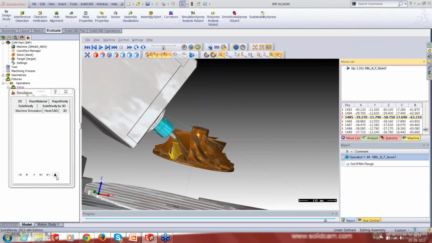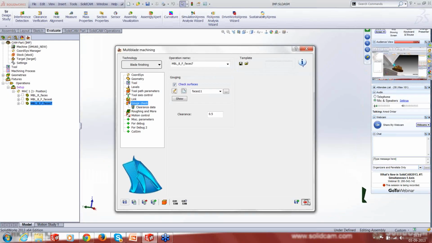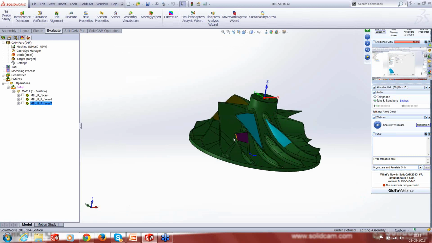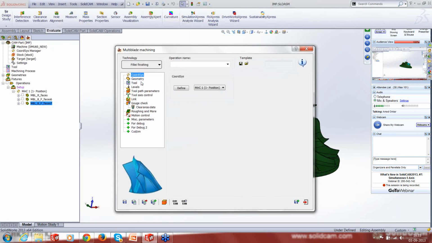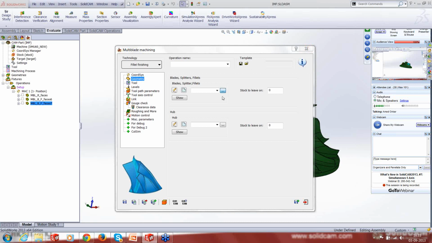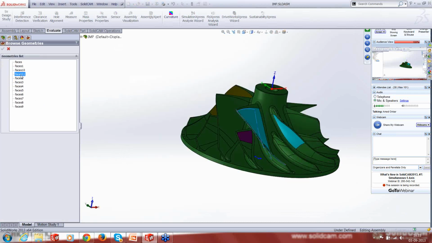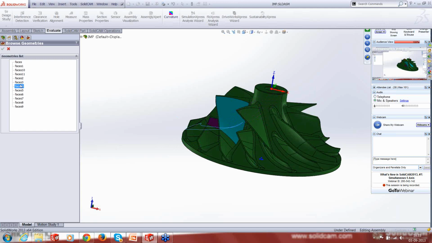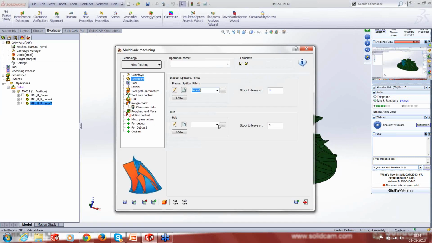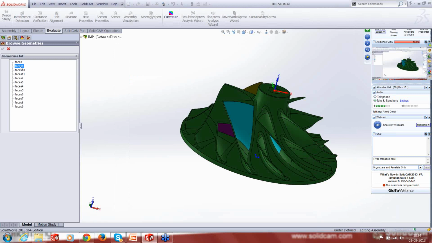Perfect. Let's now also finish off maybe one of the surfaces. Let's do the fillet finishing. So I'll add multi-blade fillet finishing geometry. Let's pick the long blade of that one. Oh, not even that one. I'd like to finish this one. Yeah. All I need to figure out is the hub now. That's selected.